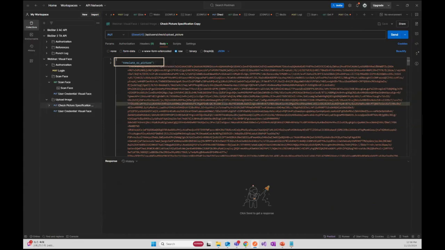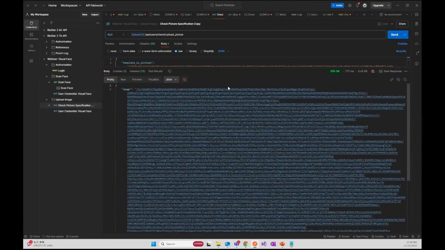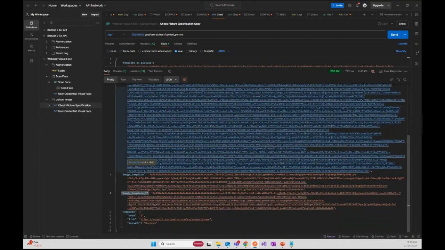Right here, I have already prepared an image file and converted it into base64 format. This is the only parameter that will be required for this request body. Once I send this API, you are going to receive a response body that looks like the following. First, you're going to have the image value, and then you're also going to have values called image template and image template 2. Make sure to take note of all of these values, as these values are going to be needed in the next step.